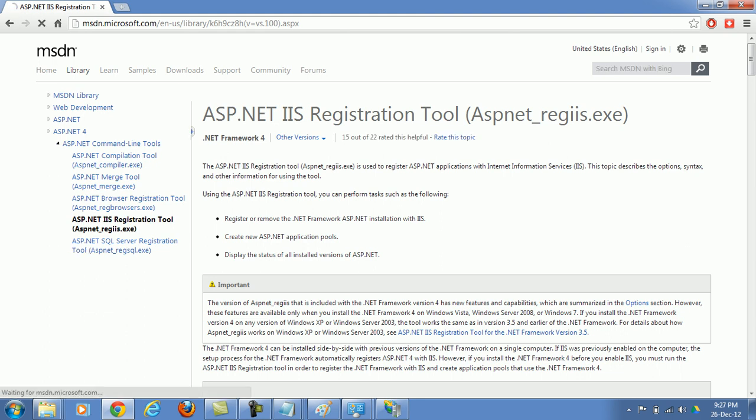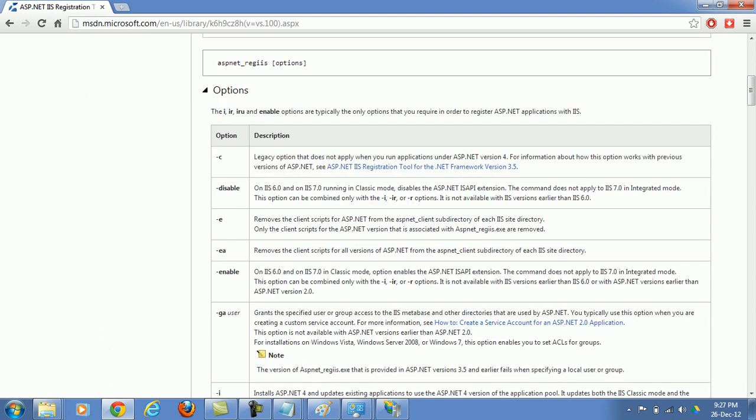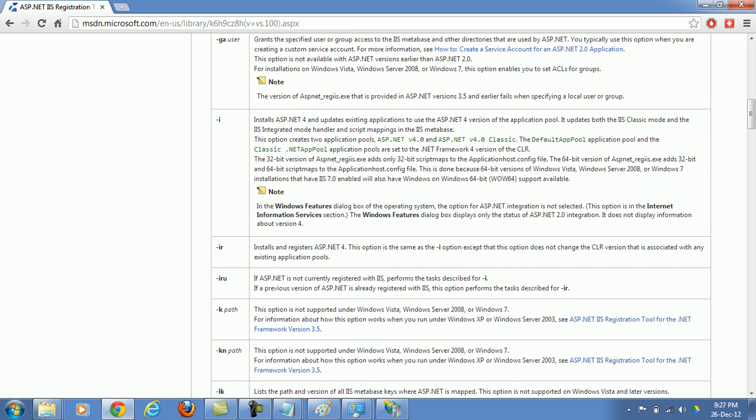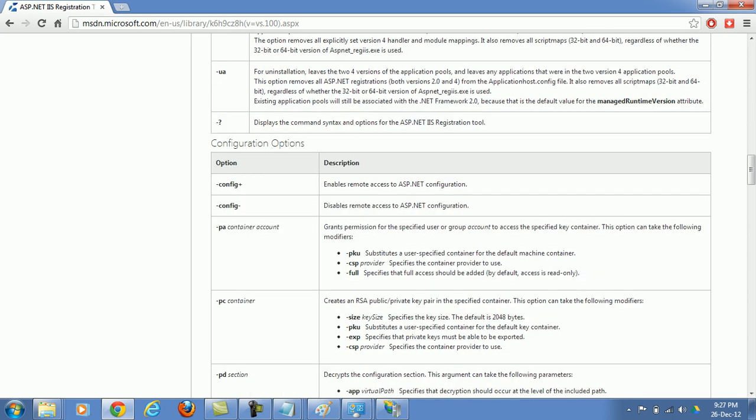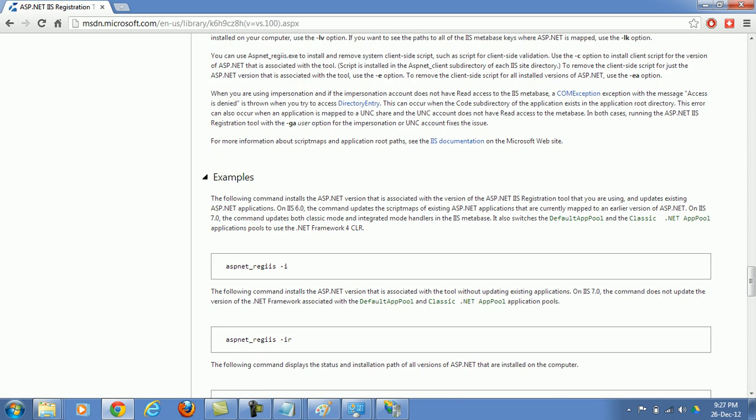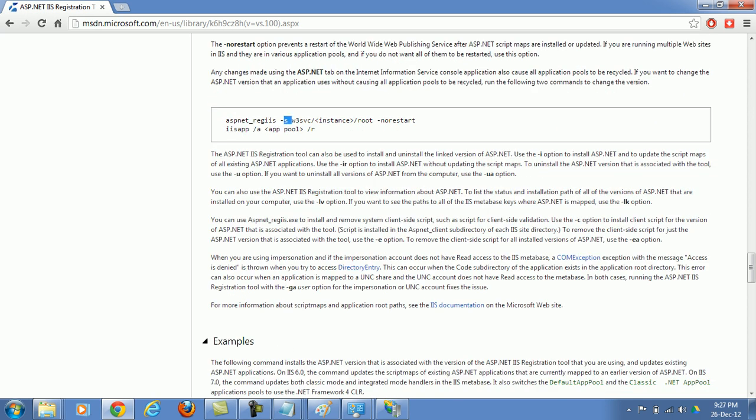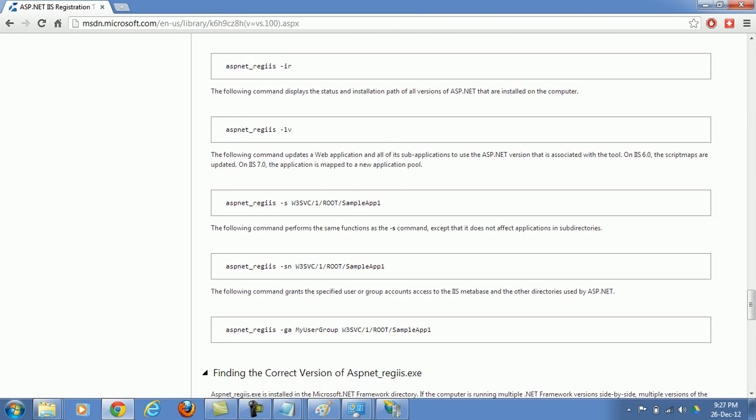So the ASP.NET IIS registration tool, aspnet_regiis.exe, is a file with a lot of options and arguments that you can pass in. All the arguments are listed over here. What you can see is register IIS, root directory, node start, a lot of things, and after that you can do certain things. So you can use aspnet_regiis to integrate IIS.